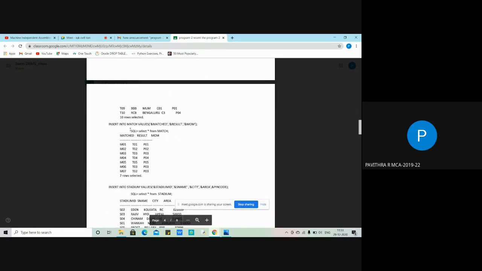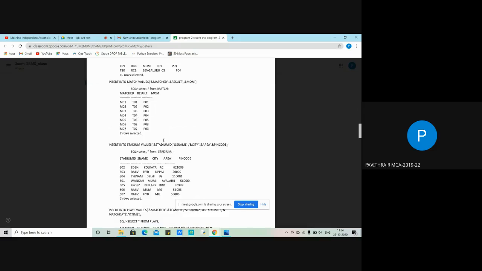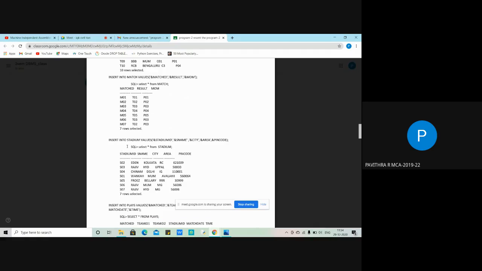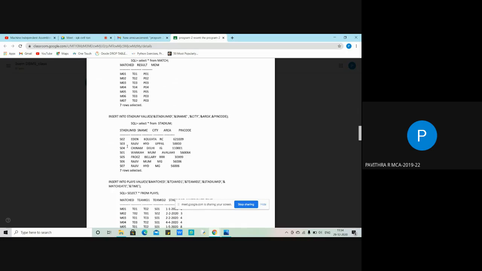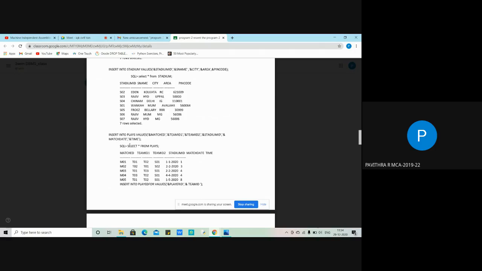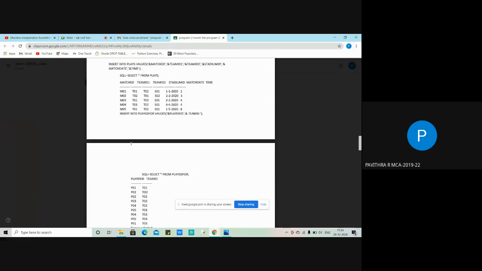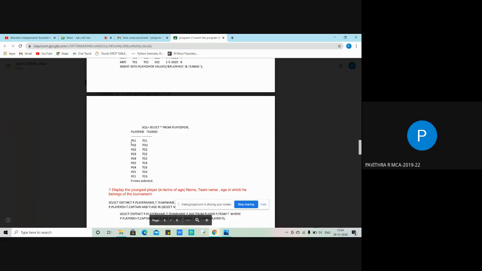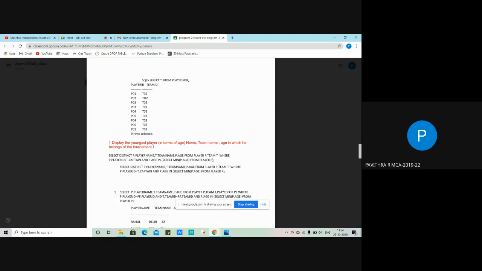Then in the next table, match values. In that, match ID, result, and man of the match. And next, we are inserting stadium values, that is stadium ID, S name, city, area, pin code. And next, we are inserting place values. In that, match ID, team ID 1 and team ID 2, stadium ID, match date, time. And for played for, we are inserting player ID values and team ID values. Then I'll go to the query, ma'am.